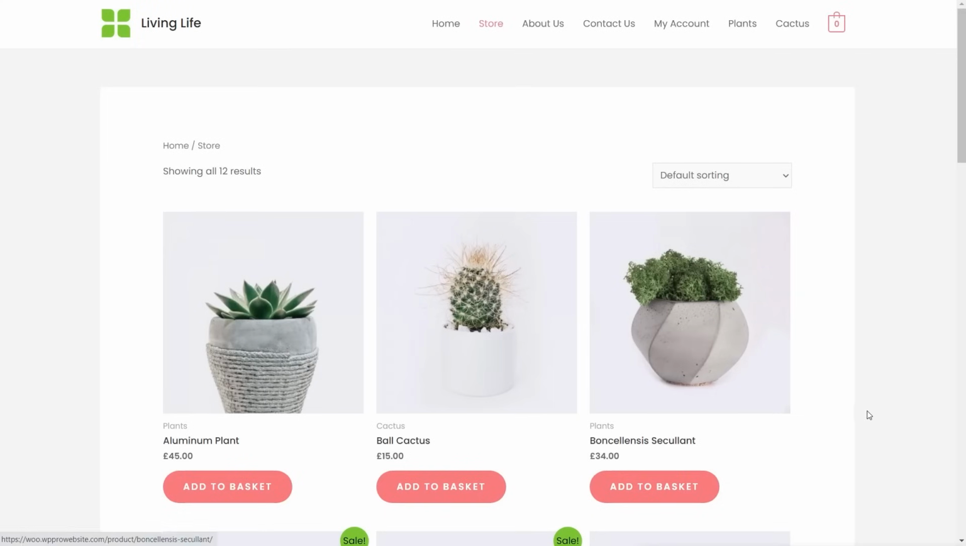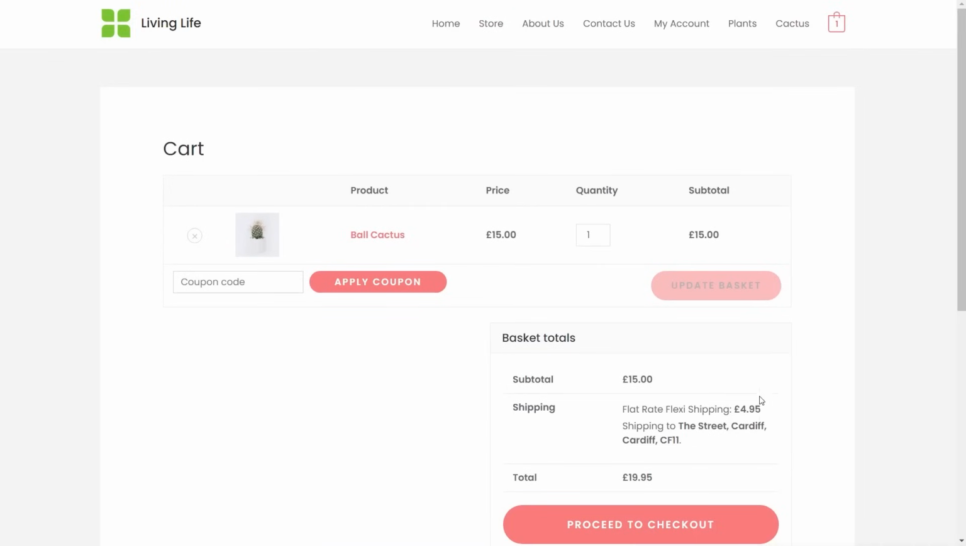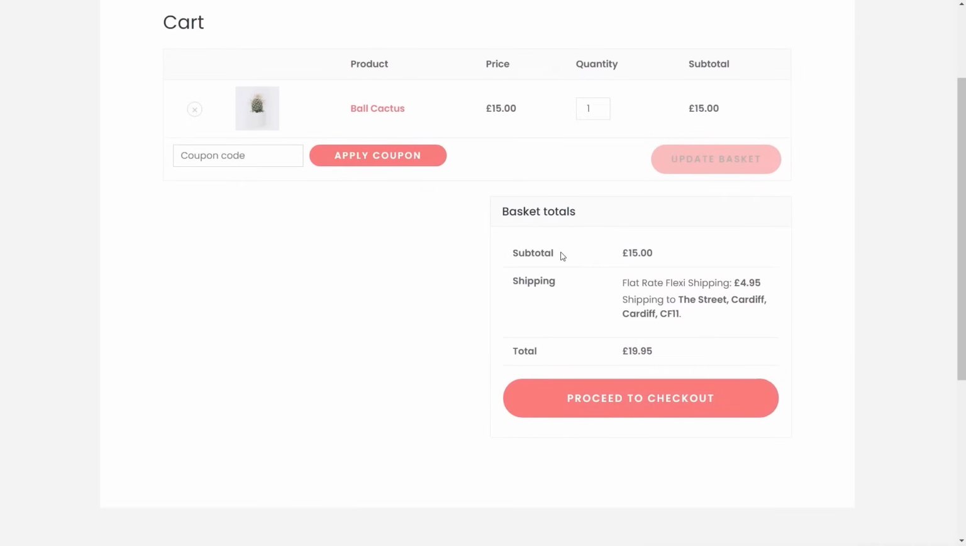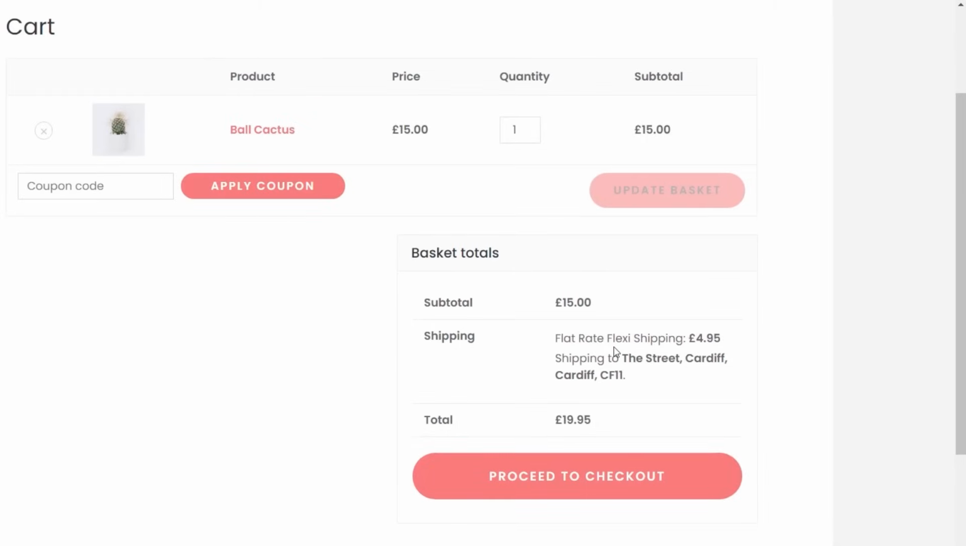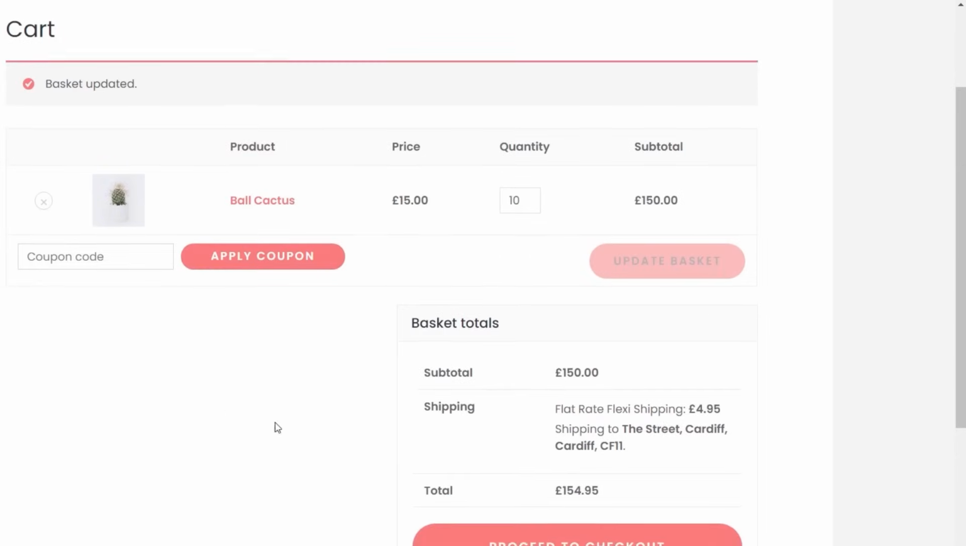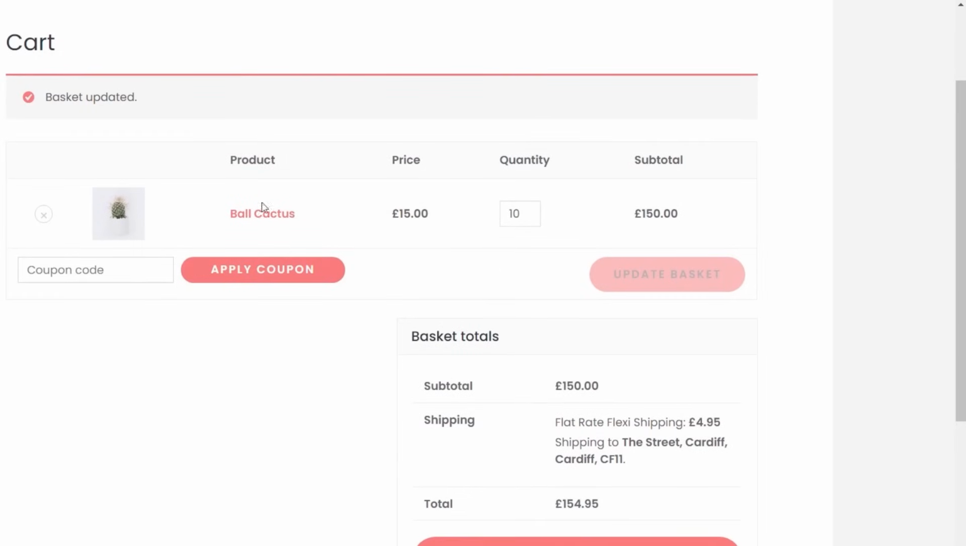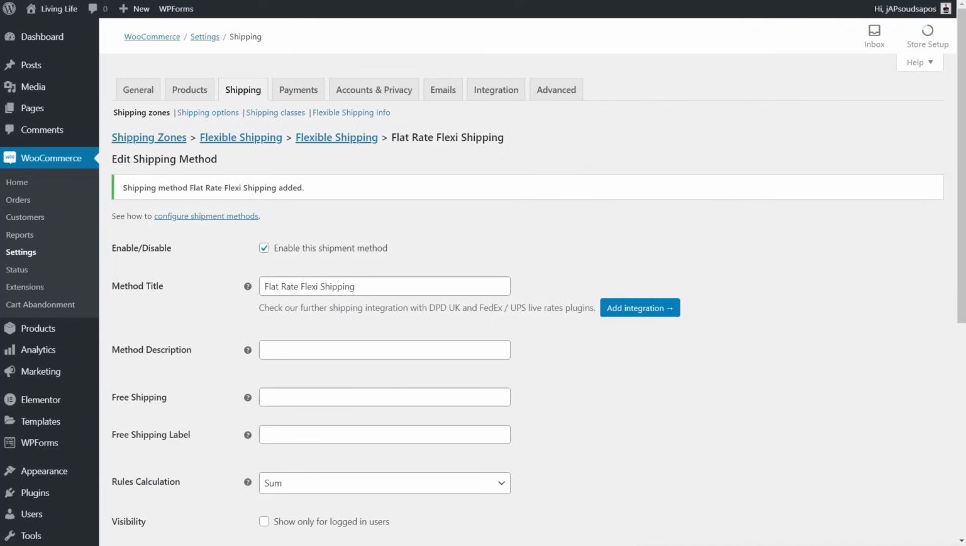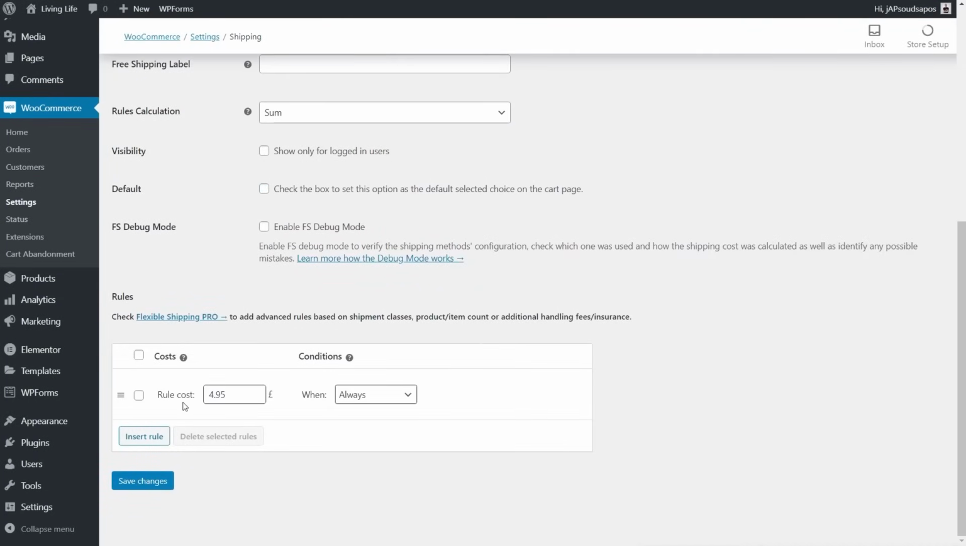We'll save those changes and then we'll test it out. We'll hop over onto the front end of our site and we'll just add this to our basket, and then we'll view our basket. As you can see, we have one item, subtotal of £15, and you can see there's our flexi rate shipping set at $4.95. Let's just say I put 10 of these into my basket. I will update that. My shipping stays at $4.95. That's basically because the rule that we're using just says that there's a flat rate of $4.95 and that's always going to be used.